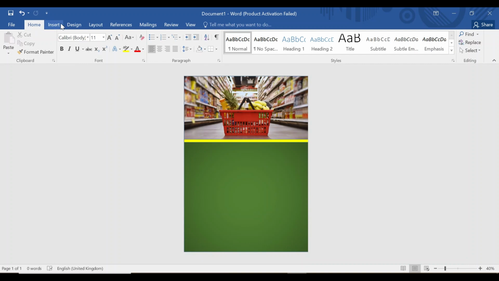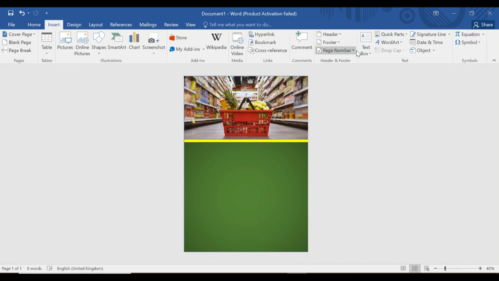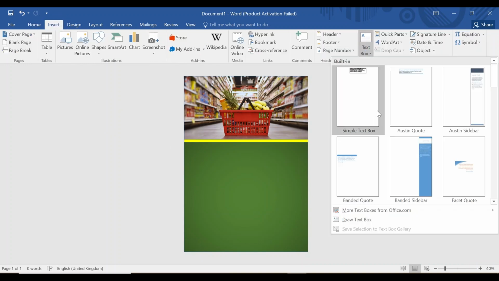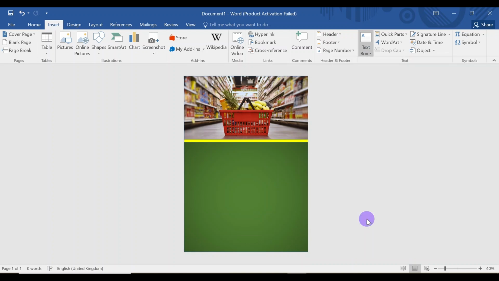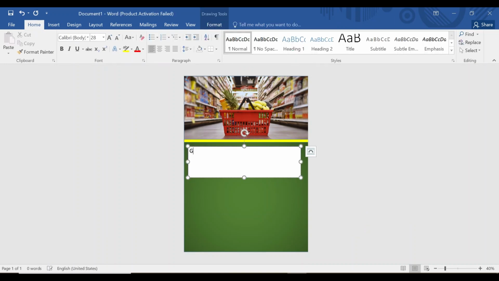Now come up to Insert again and then click on Text Box. Come down and then click on Draw Text Box. Now let's draw a nice text box over here by just clicking and dragging. Now let's type in grocery store. Let's highlight it and align it to the center.